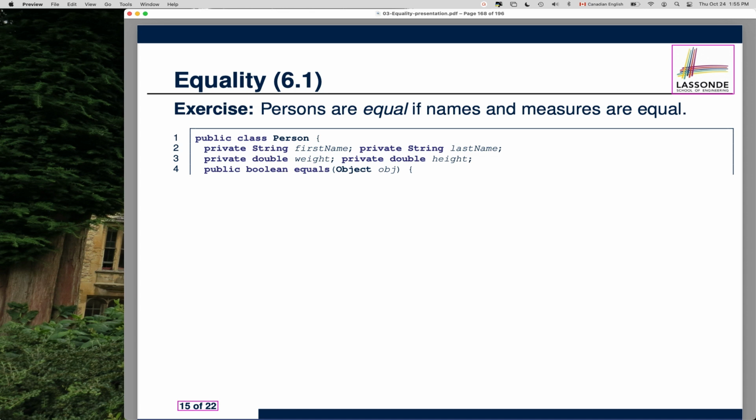And the idea is very simple. What you will see in lab number 3 and in programming test number 3 is that whenever you're asked to override the equals method, you will be given some informal description defining what it means for that type of object to be equal. So here we are saying two persons are equal if their names, first name and last name, are the same, and also their measures, weight and height, are the same. So you can compare all 4 attributes. For this one, let's not worry. I'm just going to give you the answer directly. It's very straightforward.